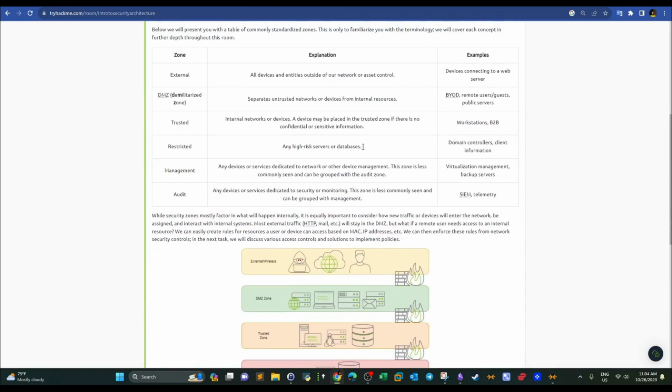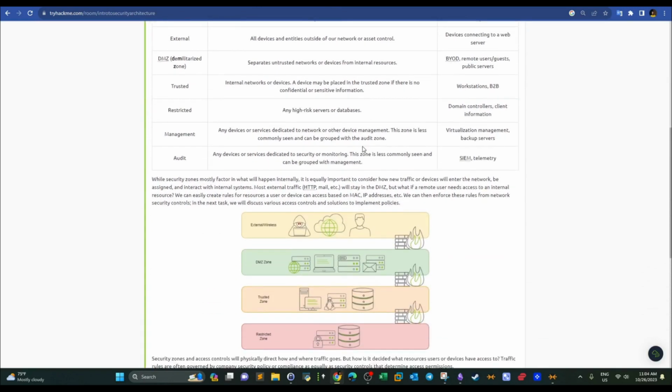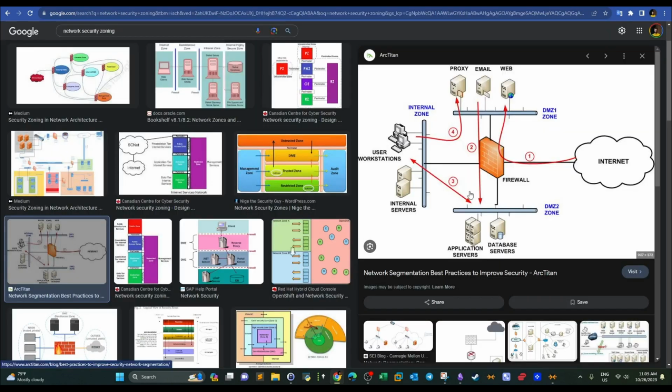So here we talk about the subject of zoning. A network is divided into zones. This is an example of zoning. As you can see, we can divide this network into different security zones. The first zone is the internet. We call this the external or zero trust zone, because as you know, attackers come from this zone.